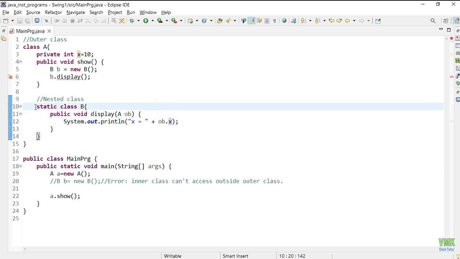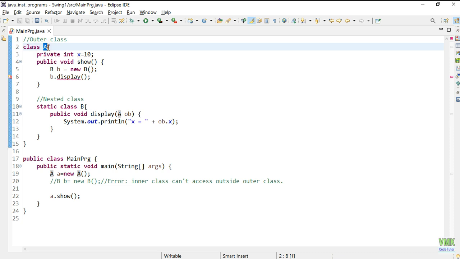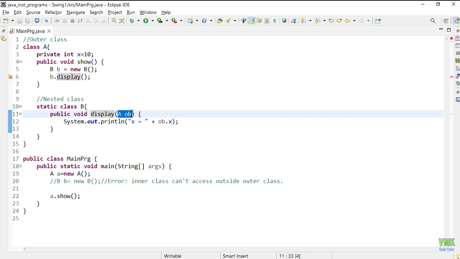Okay, so the nested class should access members of the outer class using the class name object. Therefore, to display, I am writing a parameter, A ob. Now using this particular ob, it is accessing the x variable. Is it okay? Right, fine. Now when I say b dot display, I have to pass an object of a class. A class object I have to pass.